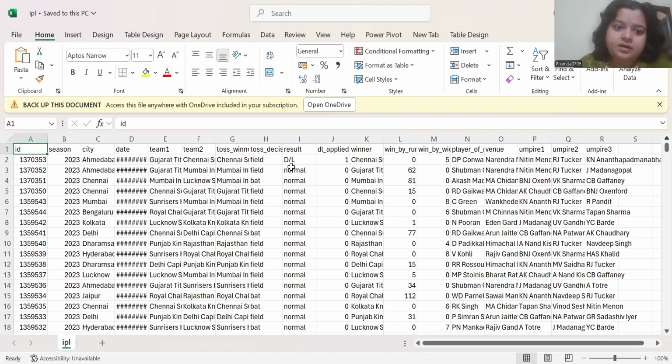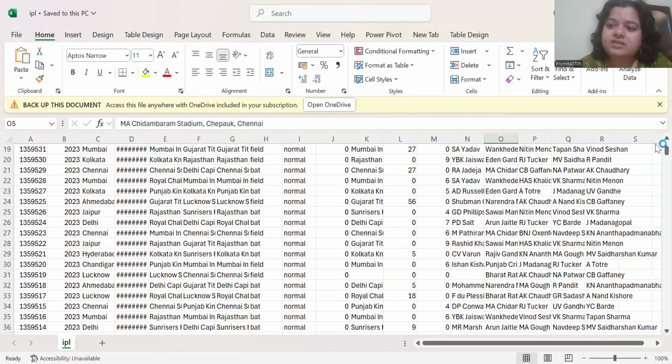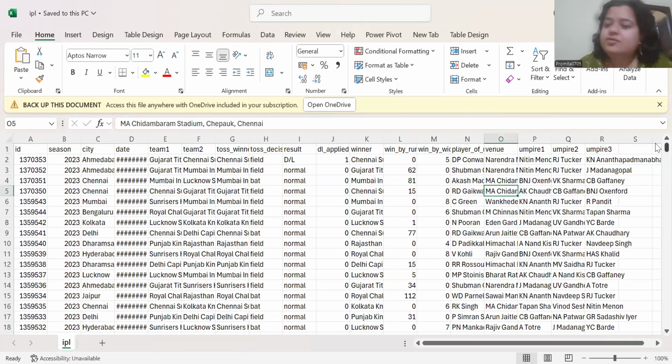Now, here we will be using this data. It is freely available in Kaggle. It's basically data on different IPL matches from 2009 to 2023. If you just Google IPL data in Kaggle, you will get this data.